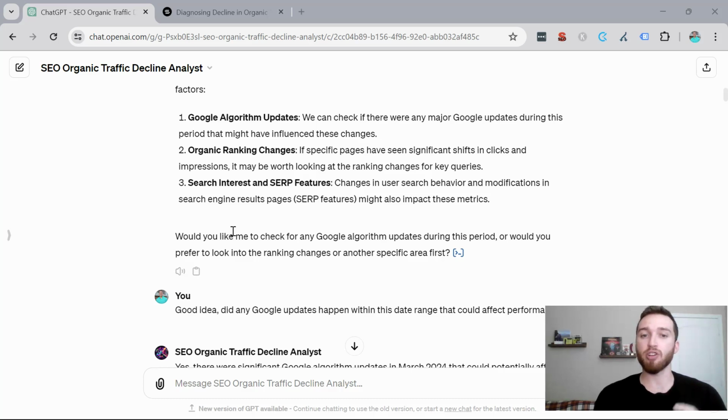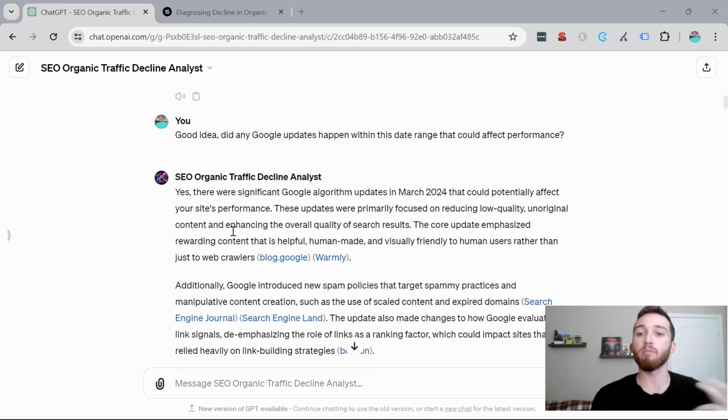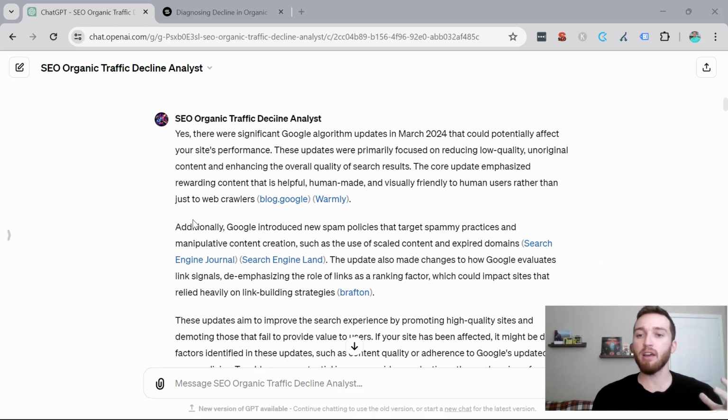So I asked it to check for some updates during this time period. As you recall, my data was based in March 2024. And so the GPT is able to remember this information and say, yeah, there was a significant algorithm update in March 2024, the March 2024 core update. It uses information from a couple of different sources, such as Google, Search Engine Journal, and Mozcast, in order to get all of this information to provide you with this information, as well as some context and recommendations for next steps as well.